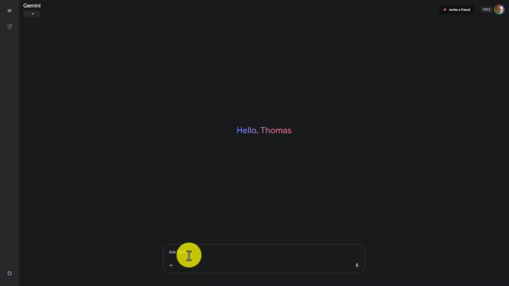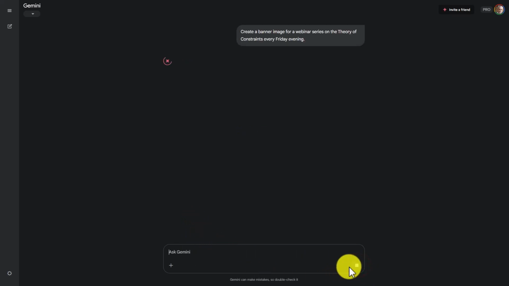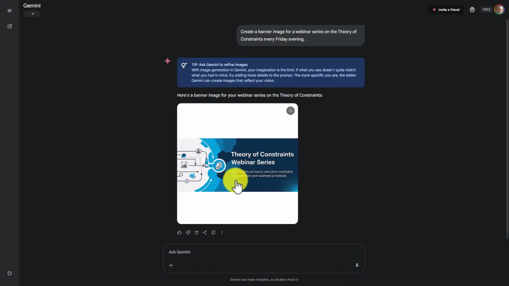What you'll notice now is that you can ask Gemini to create a specific image, and that image can be with text. We are going to write in our query. We're then going to click Enter, and you'll notice now that Gemini is creating our image. Our image is now created.